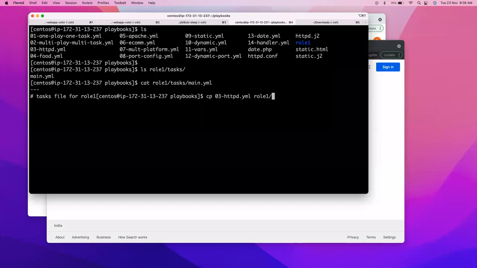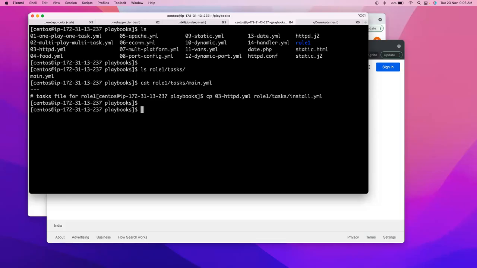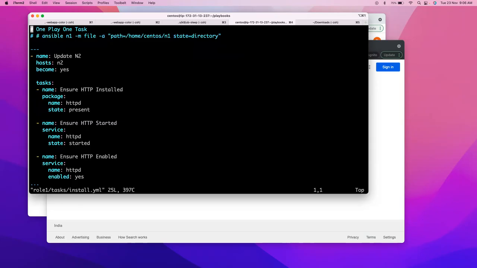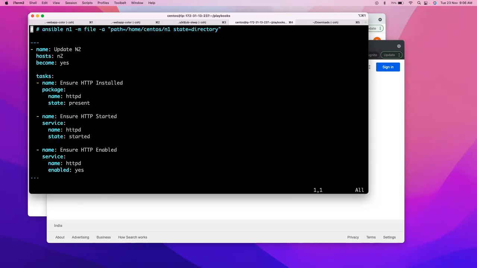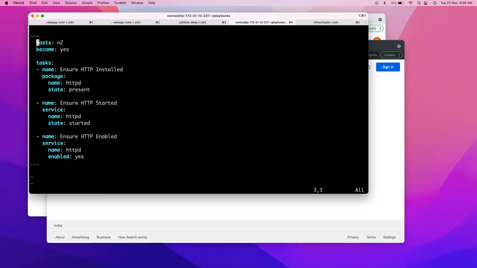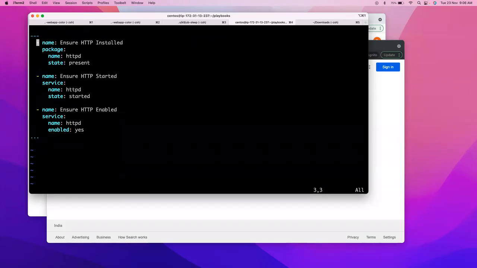I'm going to copy it into roles, tasks. I'm copying it with the name install.yml. Now that is a task, right? Now I'm not going to keep any of this. You just mention only tasks. Where to run and all that, you don't need to mention any of it here. All I'm saying is install, start, and enable this service. That's it. I don't want anything else.